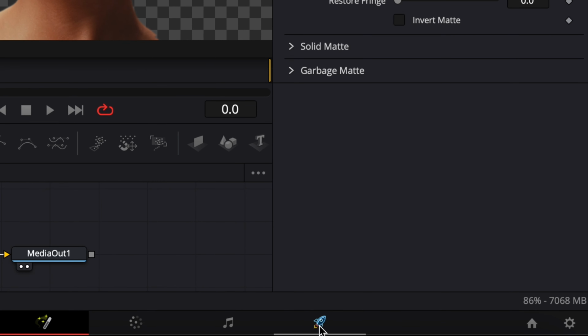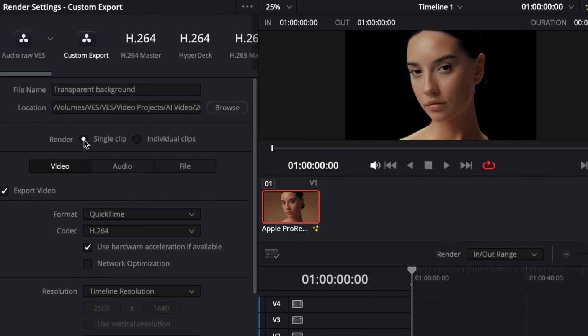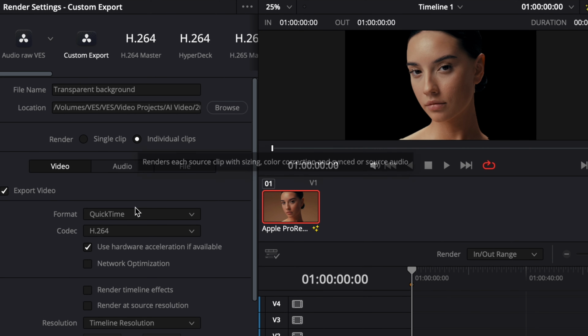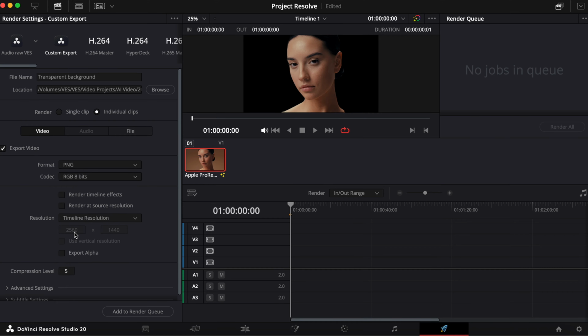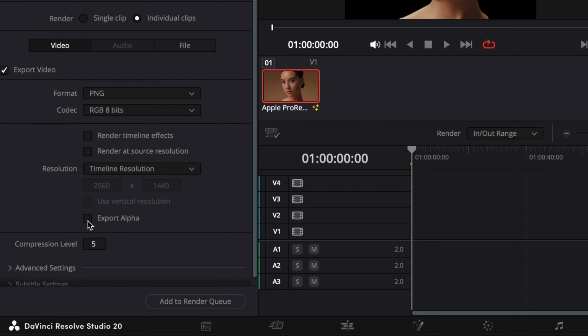Go to the Deliver page. Under the Format dropdown, select Individual Clips. Then choose PNG as the export type. Make sure to check the box that says Export Alpha. This ensures your background remains transparent.